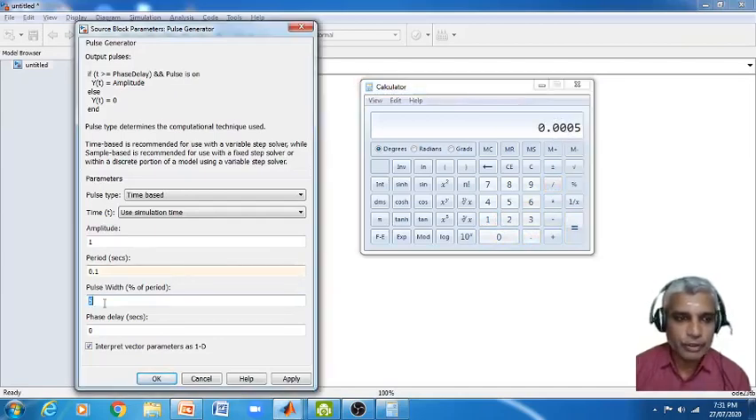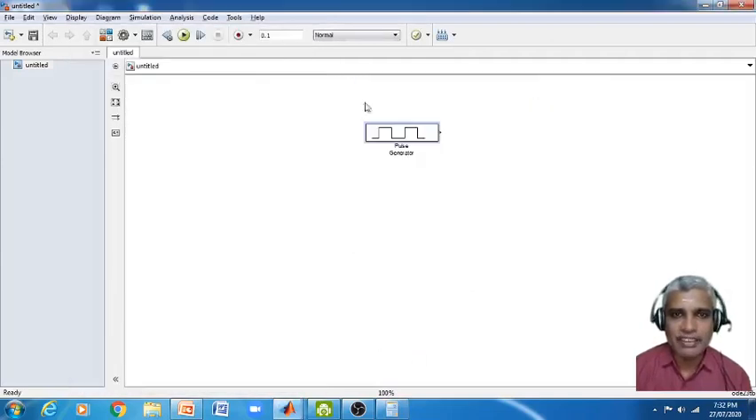0.0005. So let me keep that pulse width here, 0.0005. This 0.1 is an assumption; we can have any value, but according to that value this percentage of pulse width has to be changed. Let me click apply and give OK. Now I have generated the pulse width for 50 microseconds.